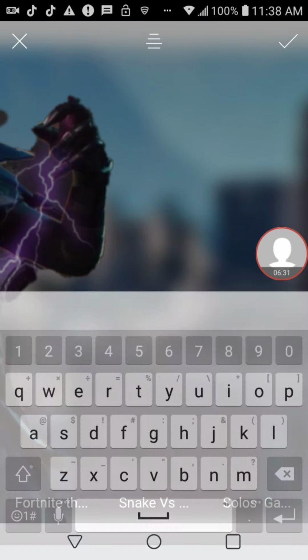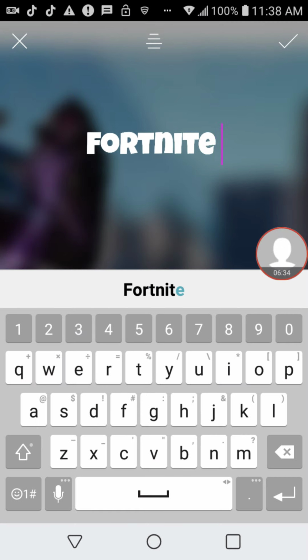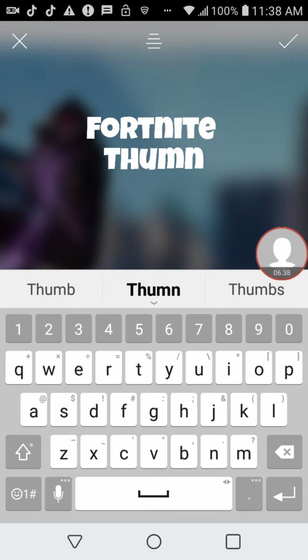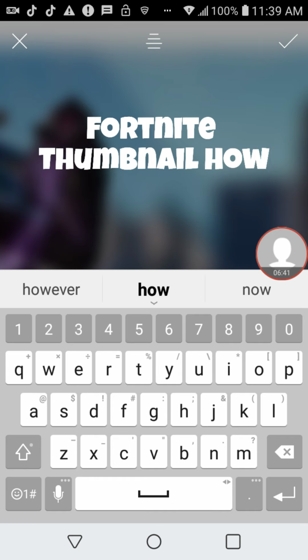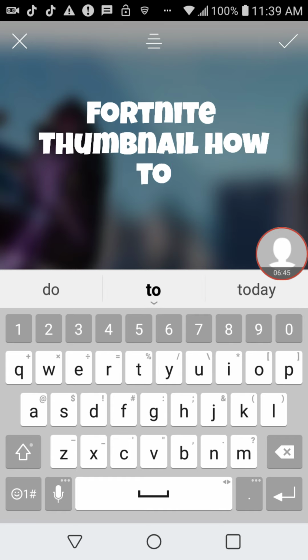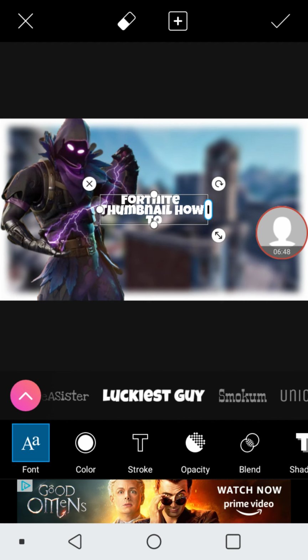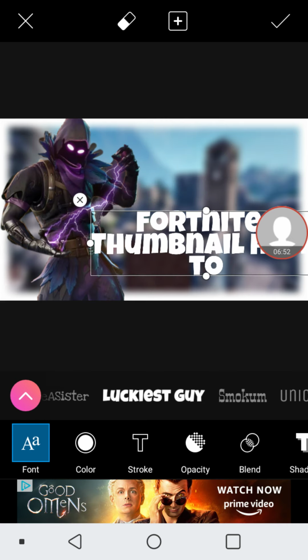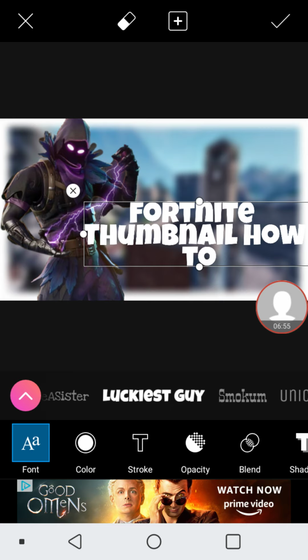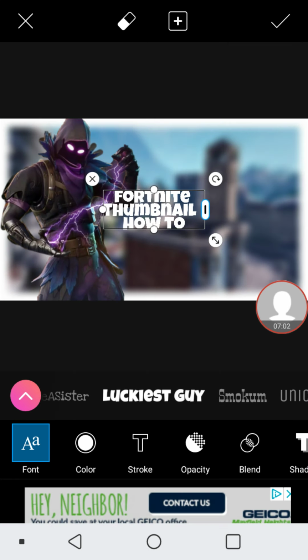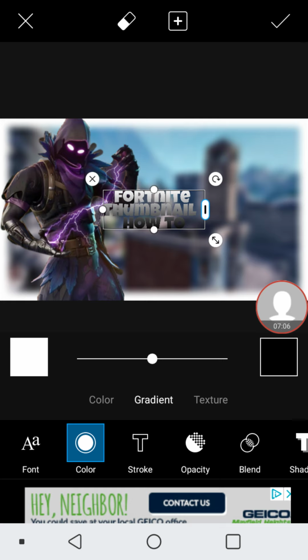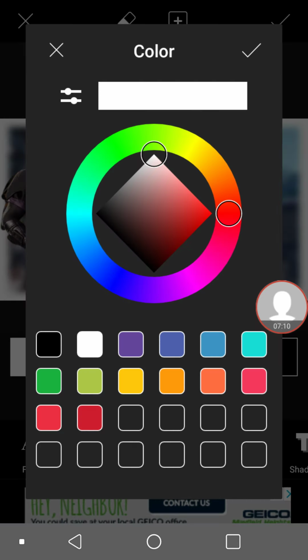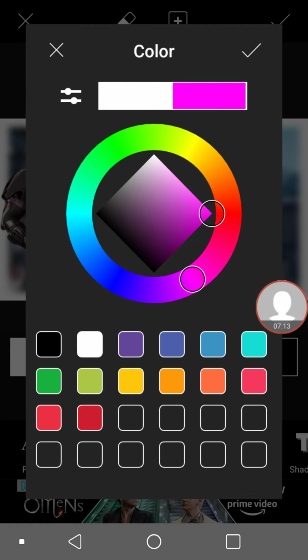I'm actually gonna change the color. Fortnite thumbnail how to. Make it pretty big. Hold on, I'll be right back. Okay, I'm back, I got it. And I'm gonna change the color. I'm gonna go to gradient. And then you want to change the gradient to the color of the skin. So mine's gonna be purple. So I've got to go over to the purple. Where's the dark purple? There we go, a dark purple.